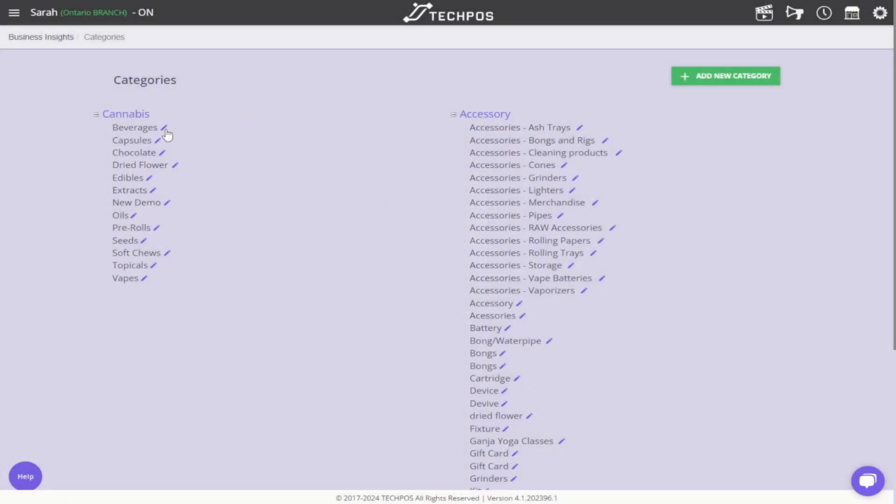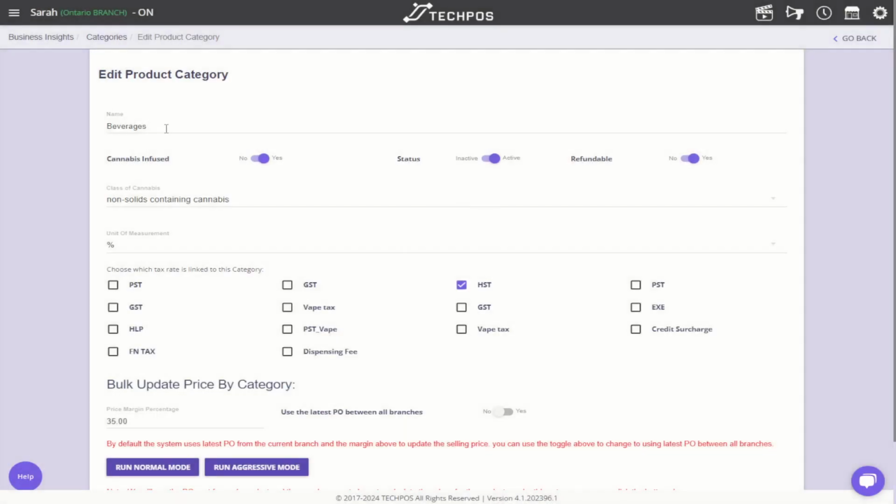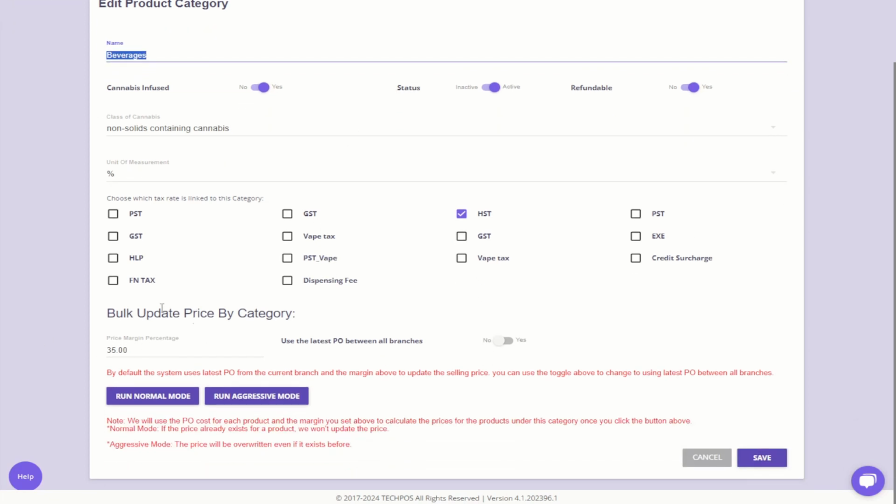The only other interesting thing that happens in categories is if we edit a current category. Right now we're in my beverages category, and I have a 35% price margin here. If I hit run normal mode, it will change every beverage in my system that doesn't have a current set price to a 35% price margin above its cost. If I hit run aggressive mode, it will change every item to that 35% price margin.